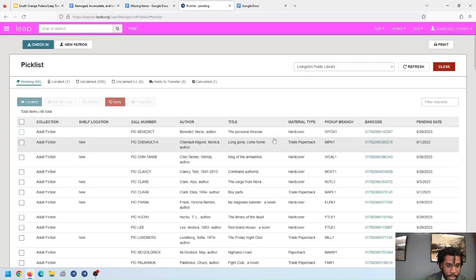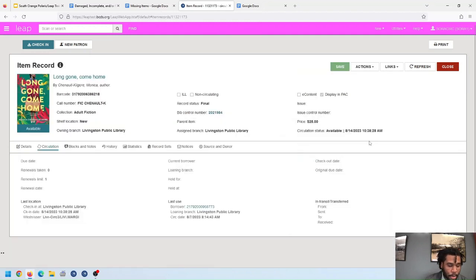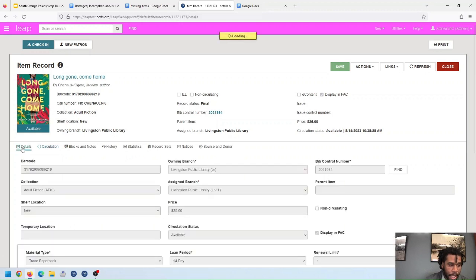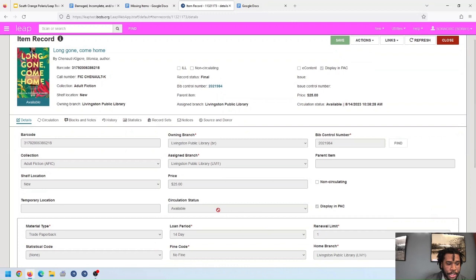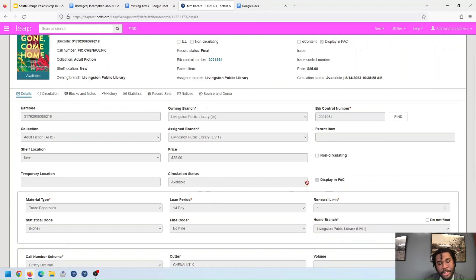In this case, I'm going to look at this item again. Let's say, for example, long gone, come home needs to be repaired. We could click that barcode. It'll bring us to the item record. From there, you can click the details tab, and you can change the circulation status by clicking this little drop-down menu. Again, we won't be able to change this because we're logged in as SORA and that's not our item. This is a Livingston item, but if it's an item that you have, you can click the circulation status. The drop-down menu appears with all the different circulation statuses, and you would just click being repaired.